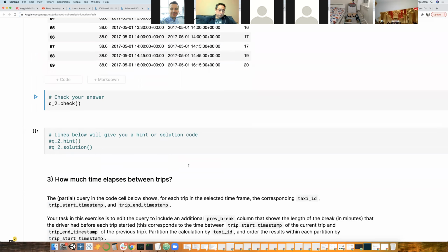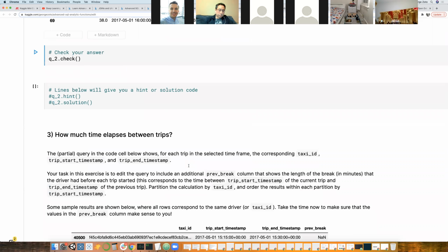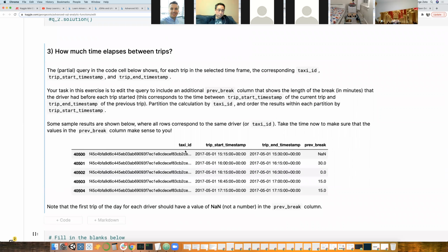Okay. The next question is how much time elapses between trips? So we have here an example of taxi ID, start time and end time, and we need a new field called previous break, which tells us how many minutes of a break a driver took before the next trip. That'd be a nice feature.